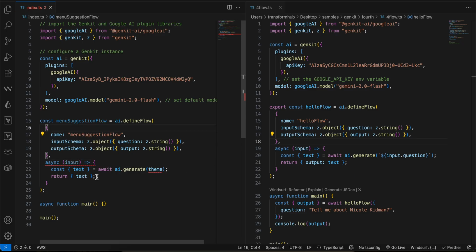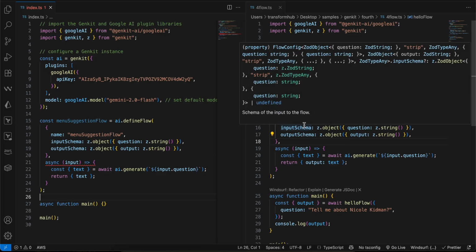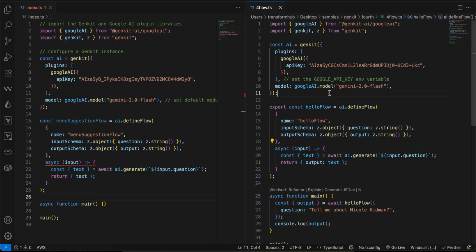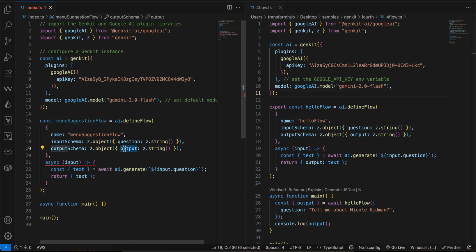Then here what we are doing, we are getting the text, then we are doing AI.generate, but here we need to pass something like this. But why am I still getting an error over here? I don't understand. AI.define flow. Because I'm not getting an error over here. I'm missing something simple. Async input. Okay, and here I think I need to return it like this, right? Return the output like this.